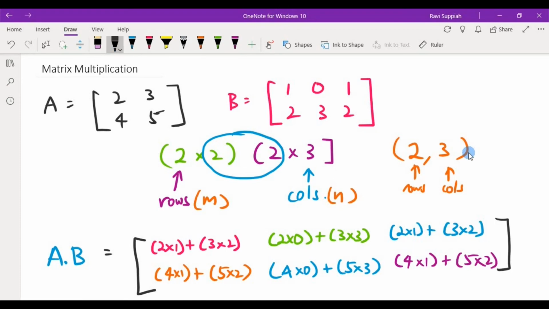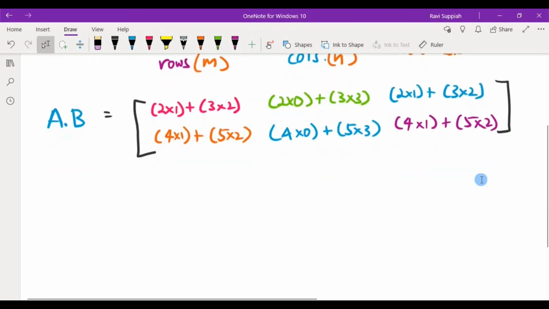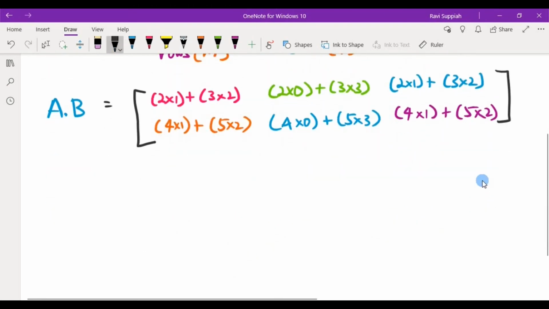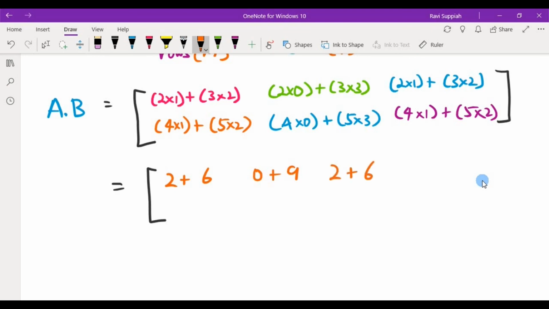It may seem a bit confusing initially, but once you understand the pattern, how to associate the rows and the columns to do the multiplication, you will see that it is not that difficult, once you have some practice with it. So let's go on to do all the multiplications and additions over here. So I have 2 plus 6, 0 plus 9, and 2 plus 6 here, and 4 plus 10, 0 plus 15, and 4 plus 10.